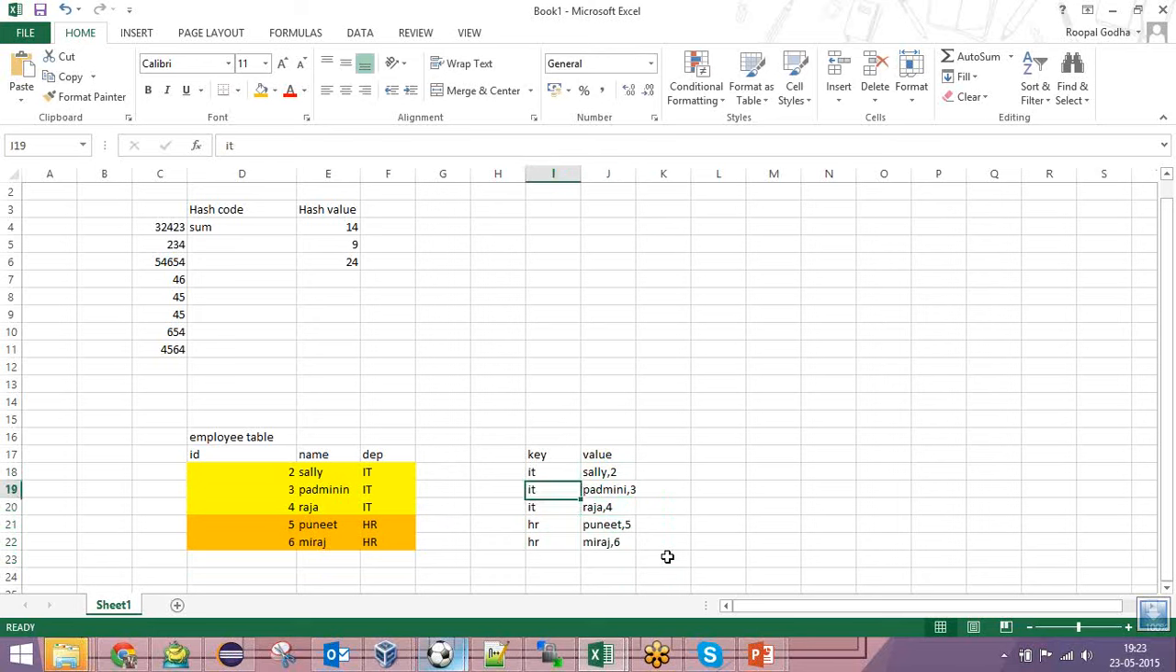So now what I said is my key is the department, and the value is the rest of the data. So this is the output of your MapReduce mapper phase.